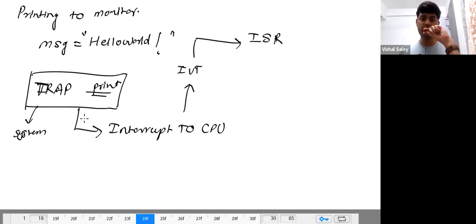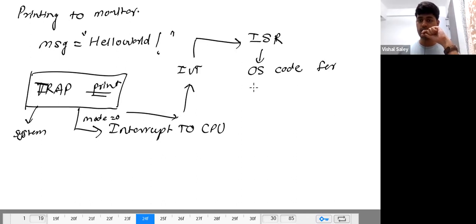Once user initiates that, here you will set the mode to 0. This happens in hardware. Then basically you get an interrupt to CPU, then it goes to IVT, then it basically finds the interrupt service routine and it starts executing. So here, this is basically operating system code or kernel code. The interrupt service routine has operating system code for printing to screen or monitor. It is already stored in that interrupt service routine, right?